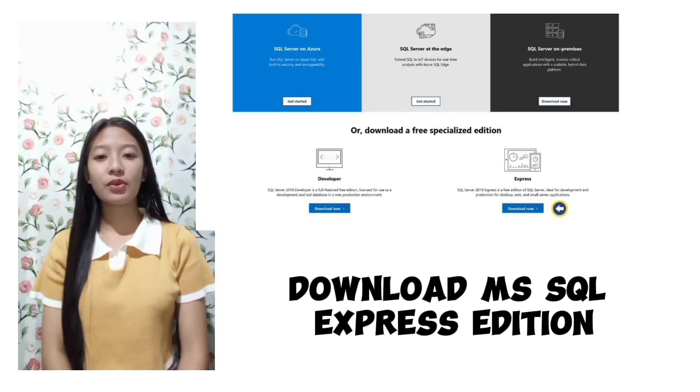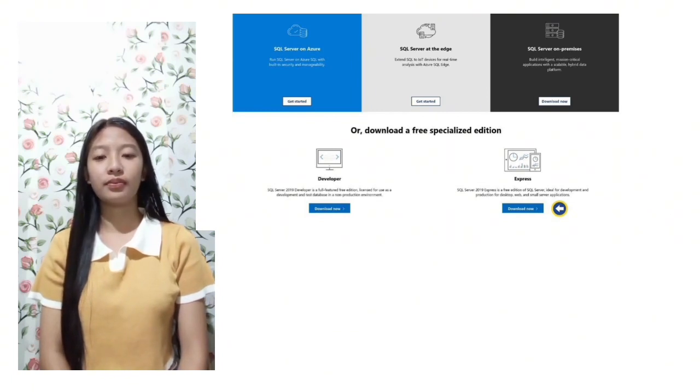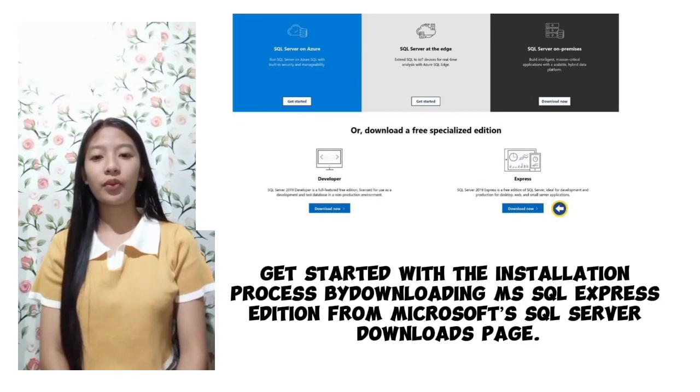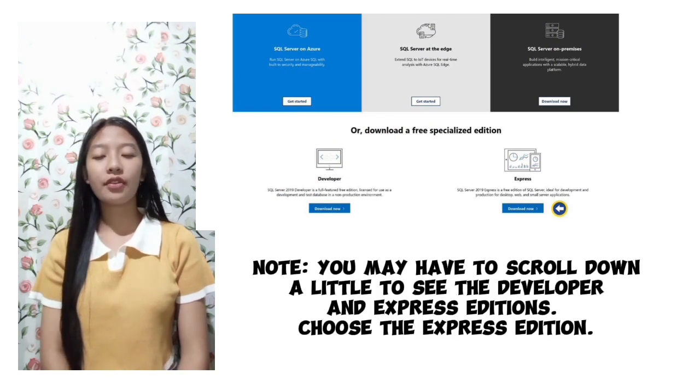Download MS SQL Express Edition. Get started with the installation process by downloading MS SQL Express Edition from the Microsoft SQL Server Downloads page. Note, you have to scroll down a little to see the Developer and Express Edition. Choose the Express Edition.